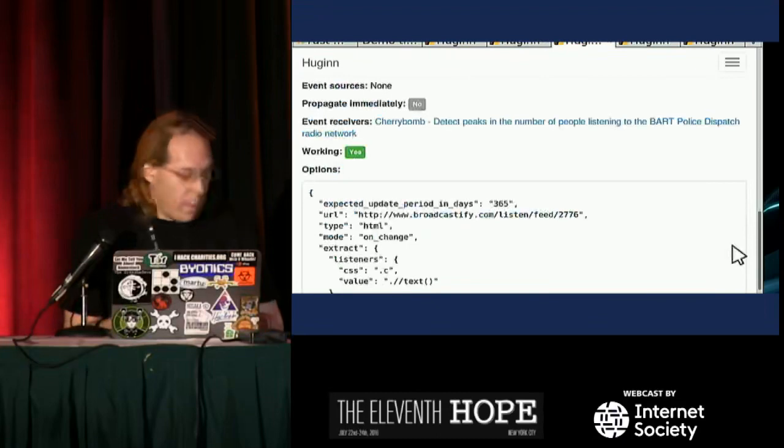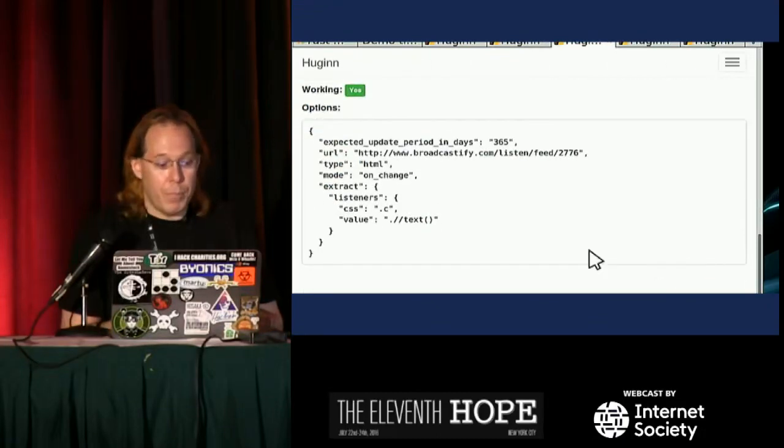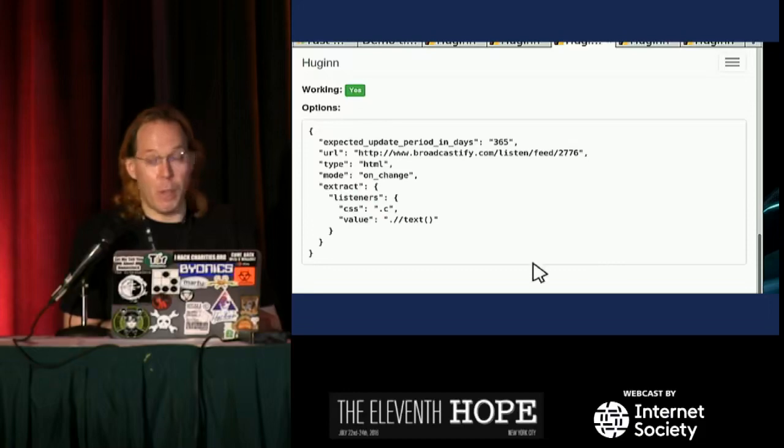If you go to broadcastify.com, you will find police scanners plugged into the net all over the world. And for each page, there's a little counter that says how many people are listening to it at any one time. And that little counter on the web page is a CSS entity called .c. So this agent pulls down the HTML, fuzzes out the CSS entity .c, grabs the text of it, and then emits it in an event.